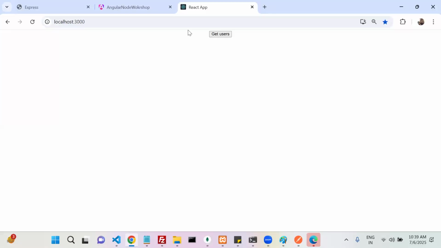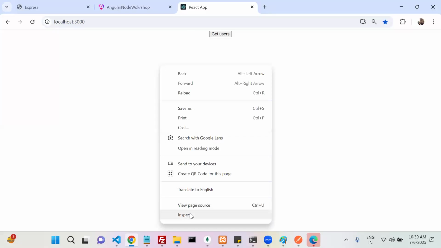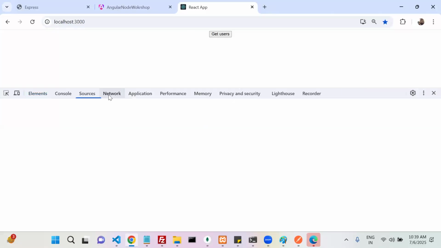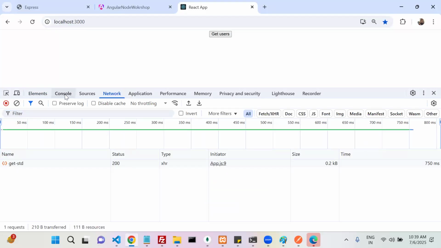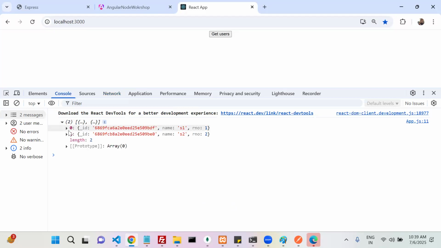Now shall I go to this? Inspect it and go to the network. Now if I click on get users and the request goes to the server, you can see the response. Okay, this is the way you can consume a simple endpoint by using Angular, by using React.